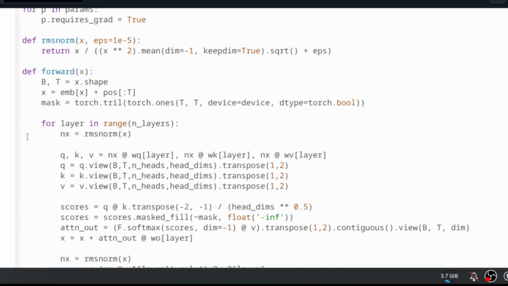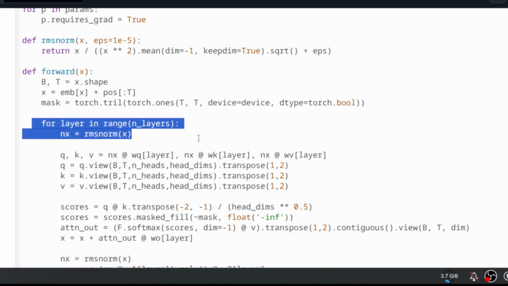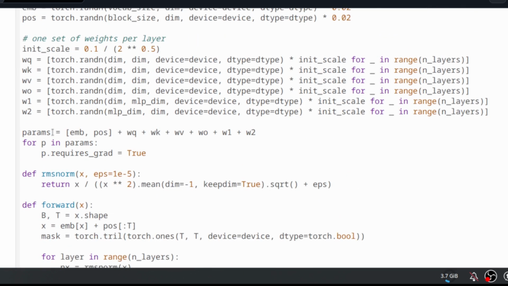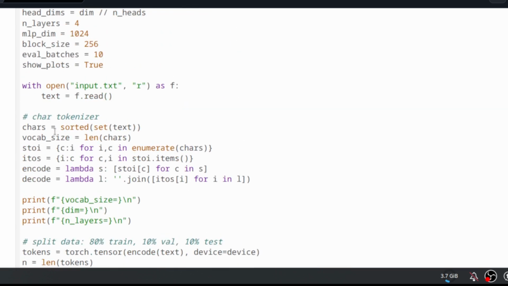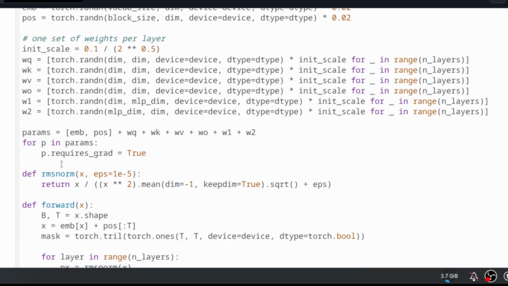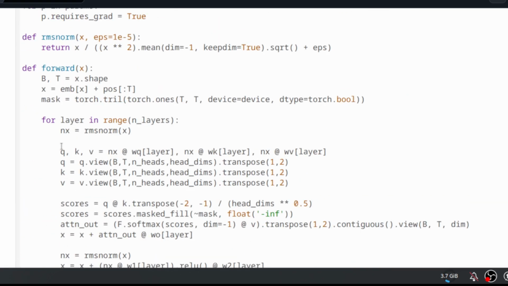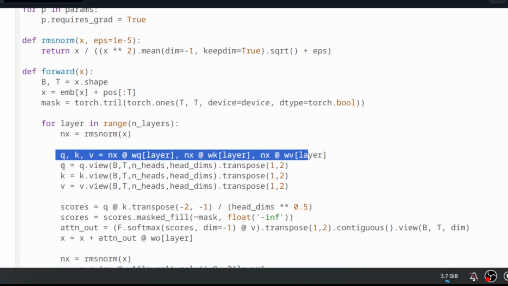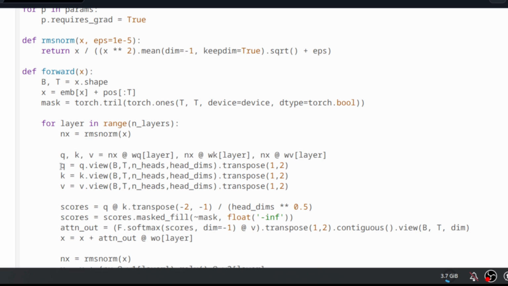Now, down here, for layer in range, number of layers. This is setting up the stuff for each layer. Remember, I think it was 4 layers in this transformer. Let's see, number of layers, 4. Yeah. So that's what this is doing. It's doing the root mean square normalization, then the query, key, and values. This is where the calculations are going on.